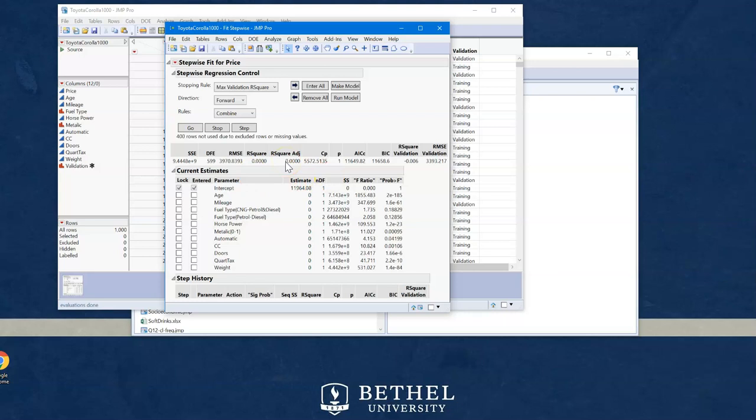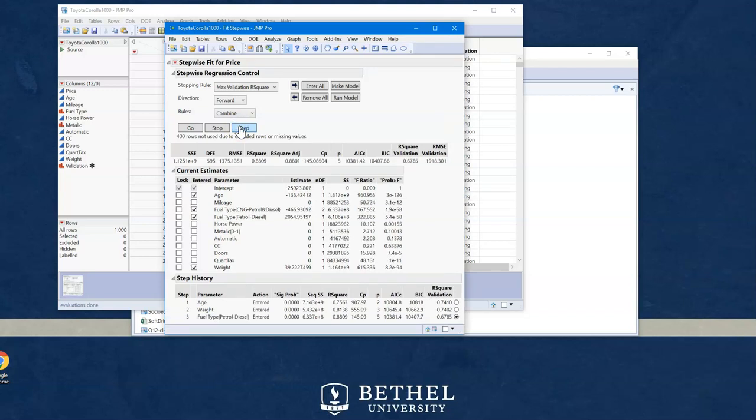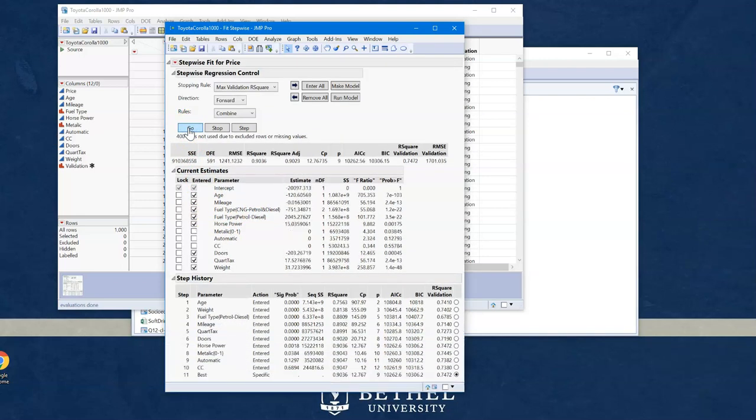One way to see how this process happens is that we could click on Step, so it shows the model with age added. We click on Step again, then it adds weight, and then it adds the fuel type, and we can keep doing this successively till the algorithm stops or finds the best model, or we could just click Go, and it's going to do that all at once. So in the model that was chosen by JMP, we get as the ideal model to include age, mileage, fuel type, horsepower, doors, quarterly tax, and weight. So it excludes metallic color, automatic, and CC.